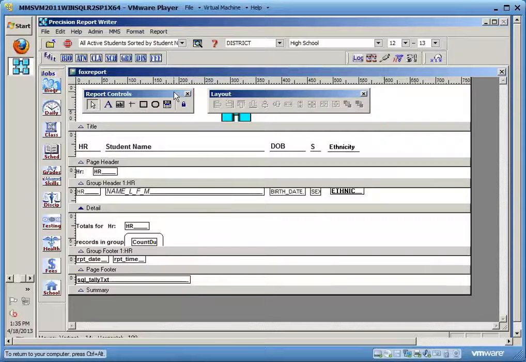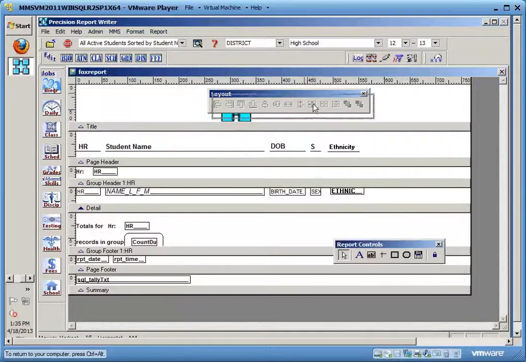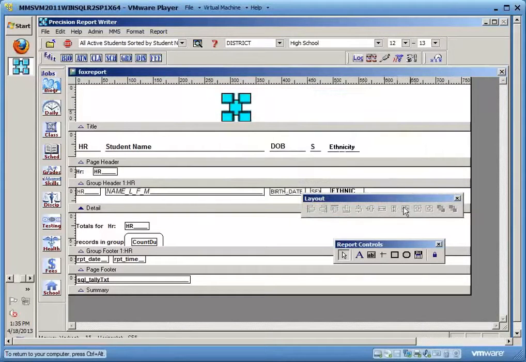And as I said, we've now looked at most of the items in the report controls menu. This layout menu, you'll have different options available to you based on what you've highlighted. So if I highlight my logo, I have the option to center it horizontally, center it vertically, bring to the front, send to the back.